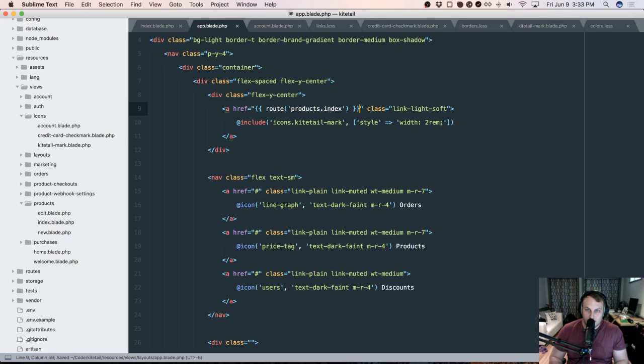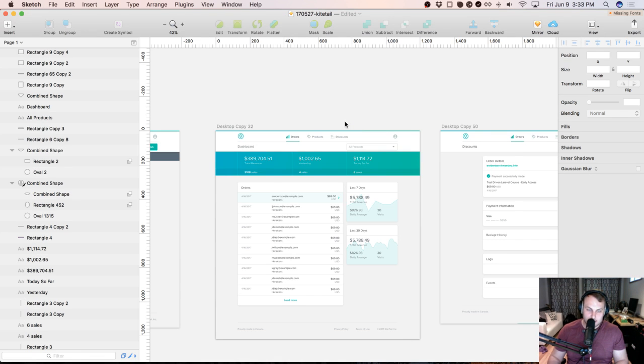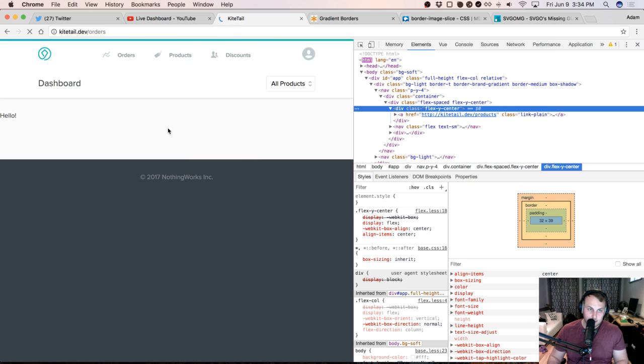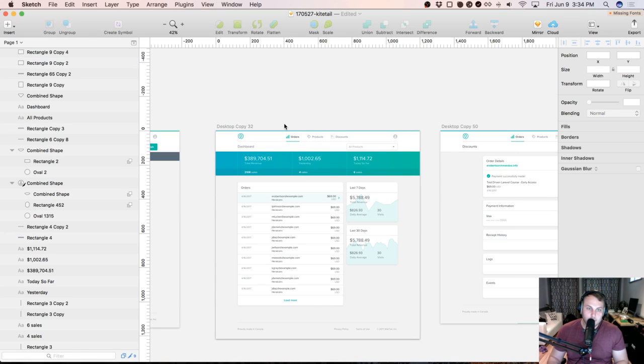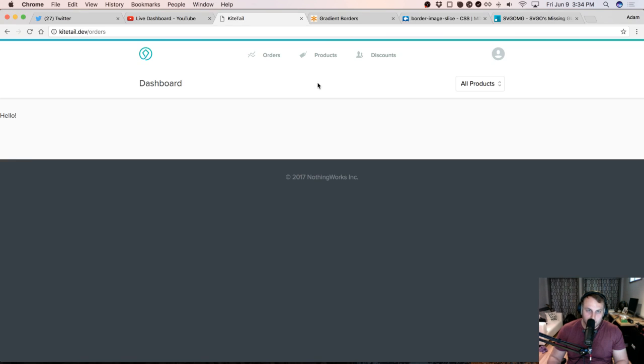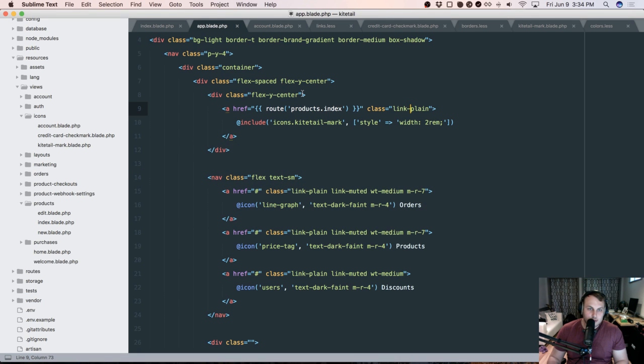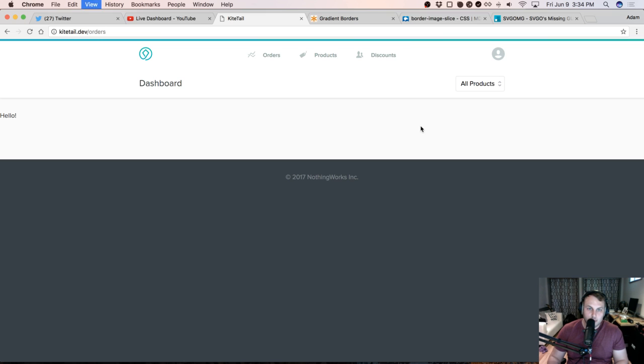This doesn't even need any class now. Maybe just like a link plane, just to make sure that it doesn't accidentally get styled. Yeah, that's looking better. Cool. Okay, so now we want to add this little border at the bottom. That's just going to go on the flex parent here, so we can throw a border B on there, and there we have it.